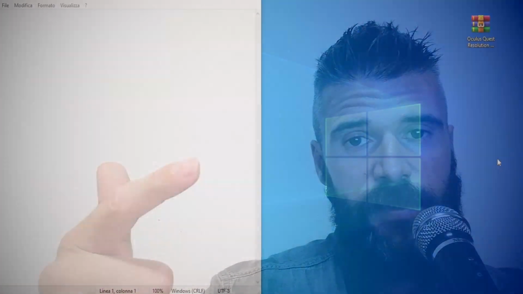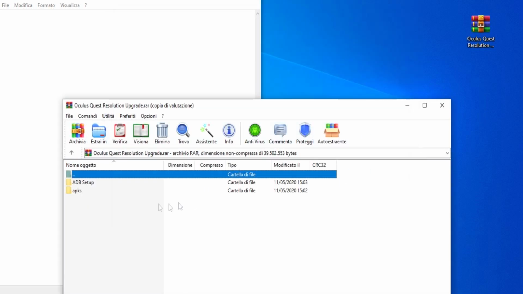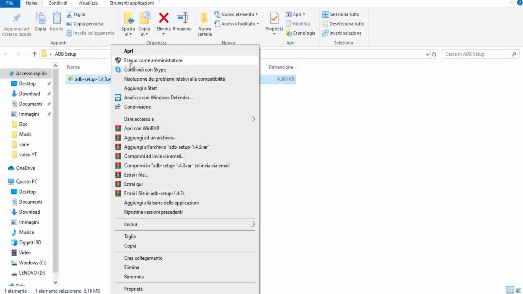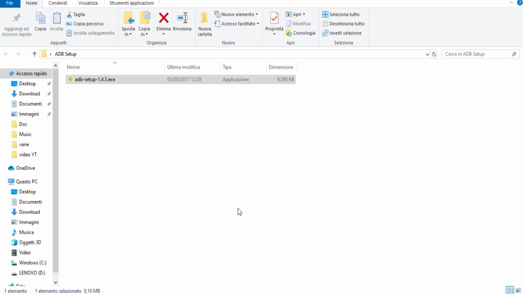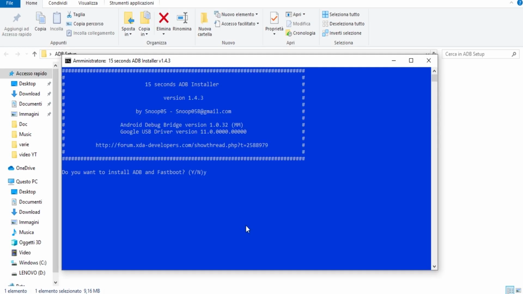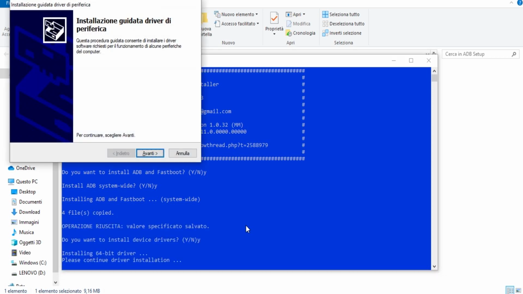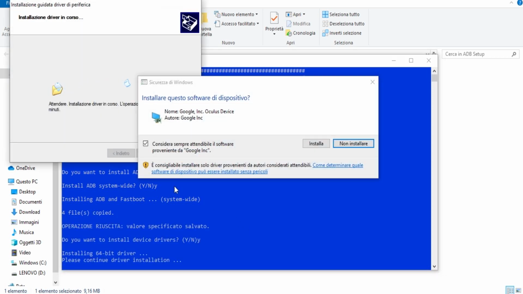Download the archive you find in the description, which contains two folders, ADB setup and APKs. Now, extract the ADB setup folder and execute the file ADB setup 1.4.3. In the window that appears, always confirm until the installation starts. The process should last a few seconds.